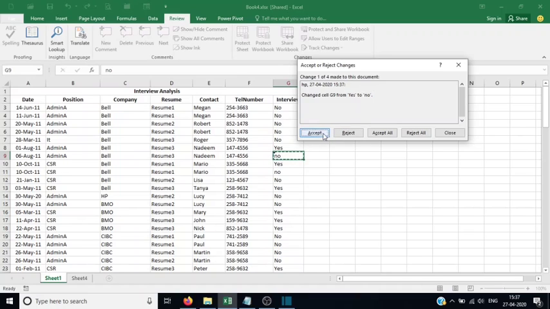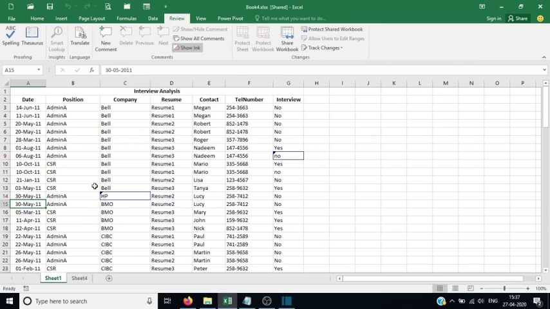If you want to accept it, let me say accept. Now next, IT, from admin to IT, I'll say reject. For HP, I'll accept, and the next I'll say reject. Since these two have been rejected, that's why the highlighting remains as it is.